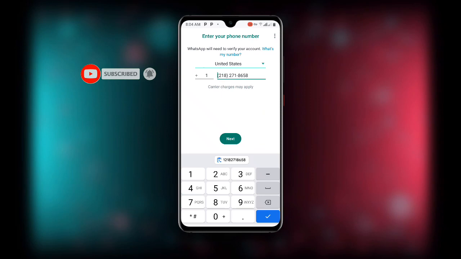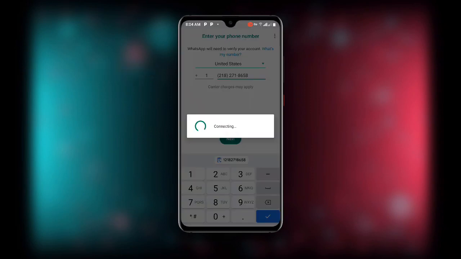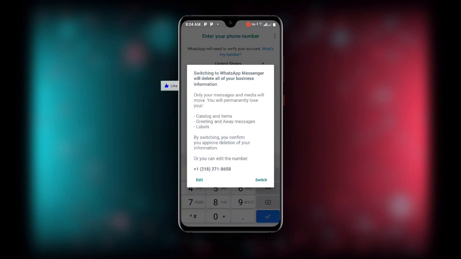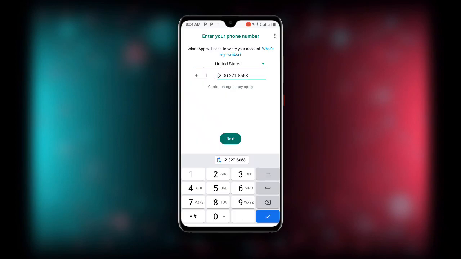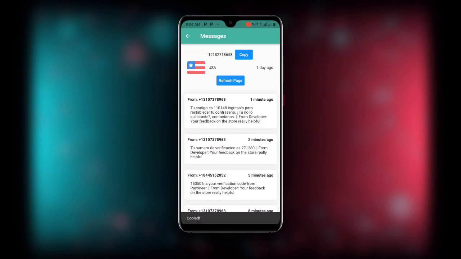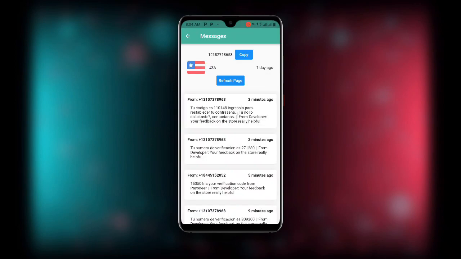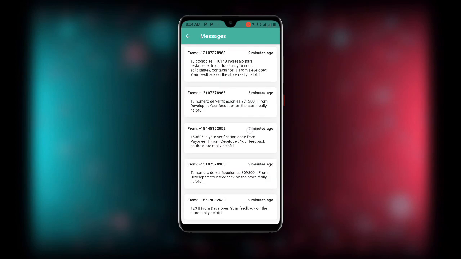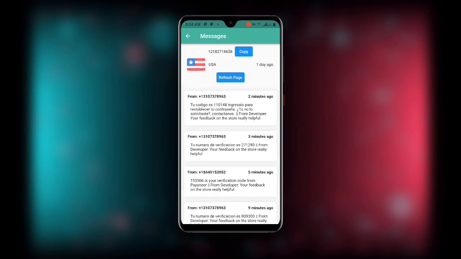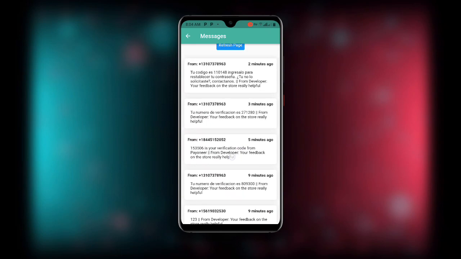Once you are done, just click on next, and you can see connecting. Just wait for it to connect. Okay, and you can see the code is now sent to me. So just open your receive SMS online and click on refresh. Refresh for the latest SMS. Now you can see your WhatsApp code over here. Now use this code to create your unlimited fake WhatsApp account.